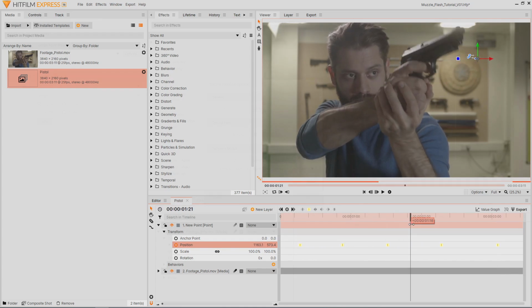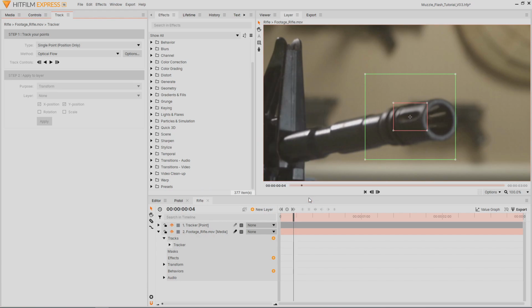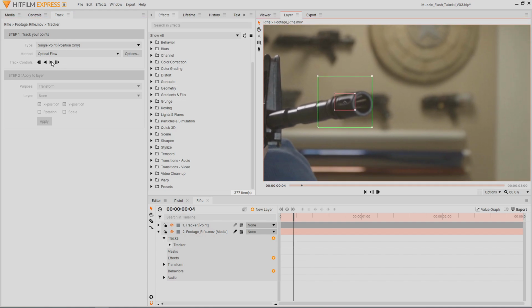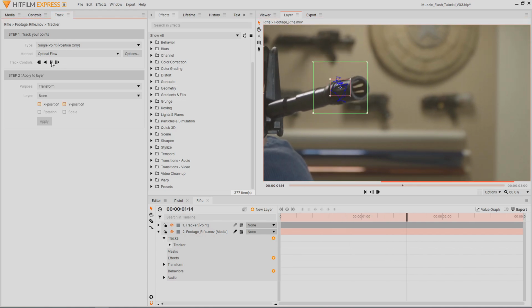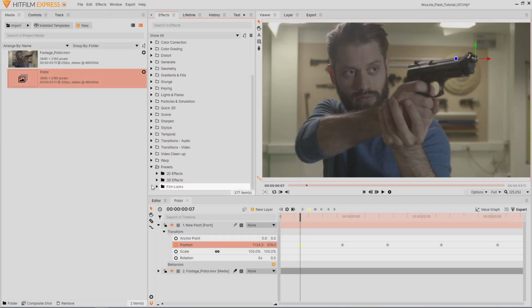If your footage contains a rapid firing gun requiring many muzzle flashes, I suggest using HitFilm's motion tracking tools to automatically track the tip of the gun. Click the card on screen to learn more about tracking. Now that the footage is tracked, we can begin adding the effects.